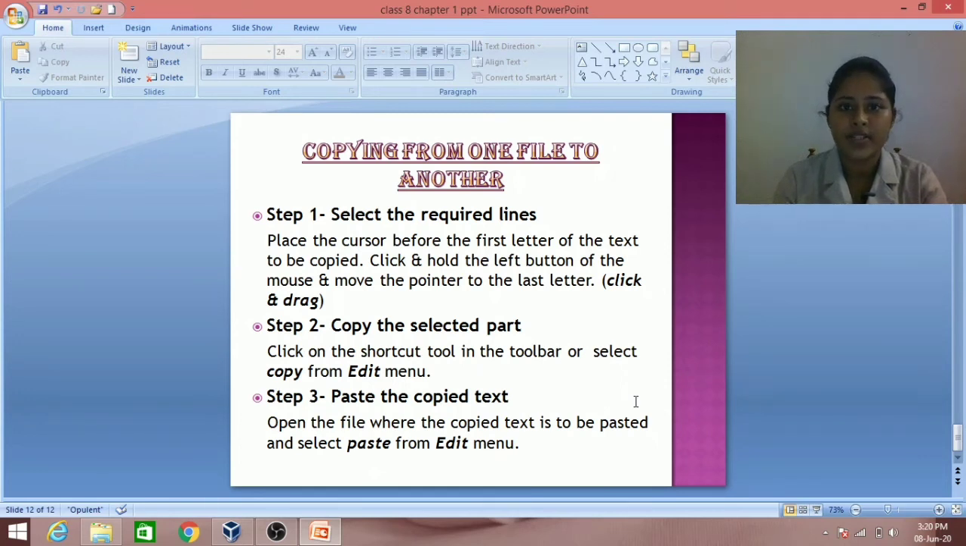That was our activity in this class, that is copying from one file to another. How to copy from one file to another? There are three steps. First step is select the required lines. How to select the required lines? Place the cursor before the first letter of the text to be copied. Then click and hold the left button of the mouse and move the pointer to the last letter. And this process is called click and drag.